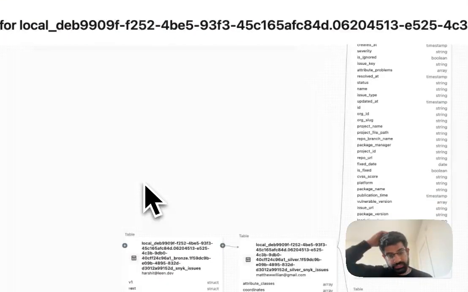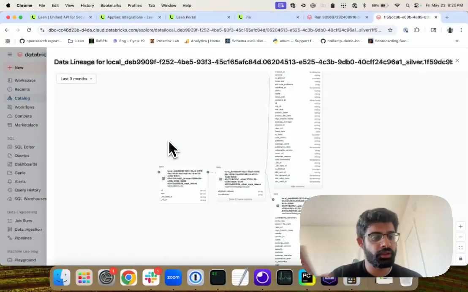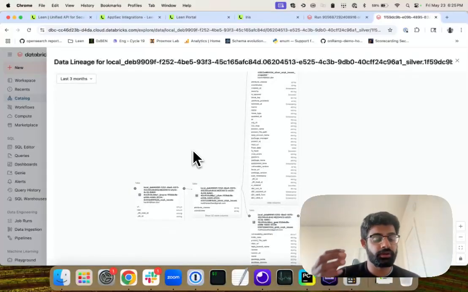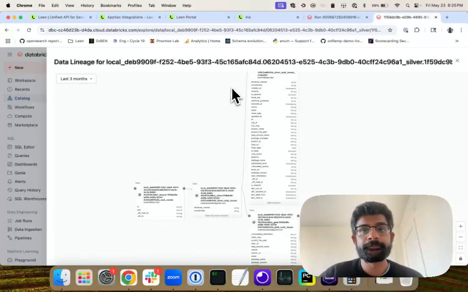So you can actually kind of see now the lineage. We have our bronze table, which represents the raw data. We do a little cleanup and deduplication in the silver layer, and then in the gold layer, we actually have our normalized data model here. So you can actually see the same models that were shown in the portal, or actually the gold layer tables that we have in Databricks.